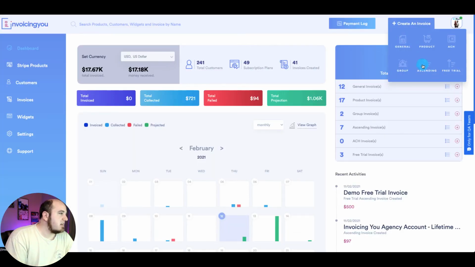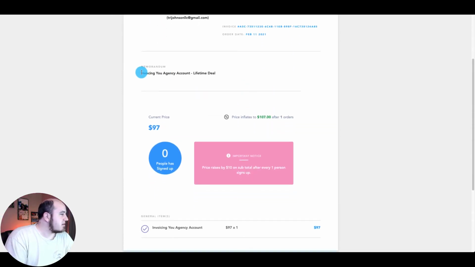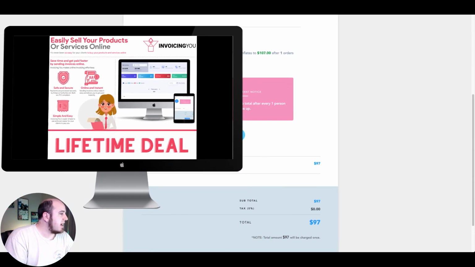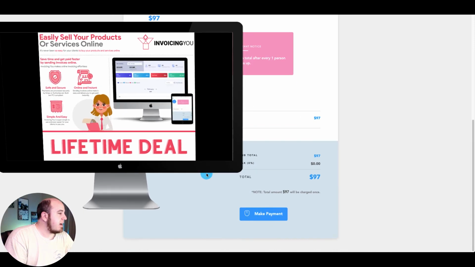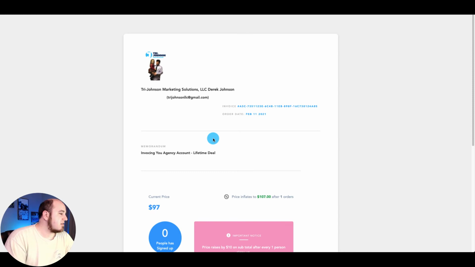Next, we have the Ascending Invoice. So that's what I'm dropping in the link to this video, where you can actually buy the software and get access to it. So this is an Invoicing You agency account lifetime deal. So for $97, you can get this deal right now. For a one-time fee, you unlock this software and you'll be able to use it in your business going forward.